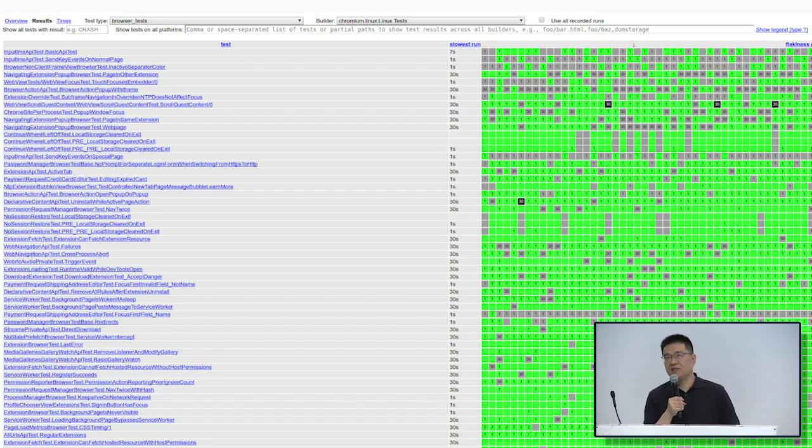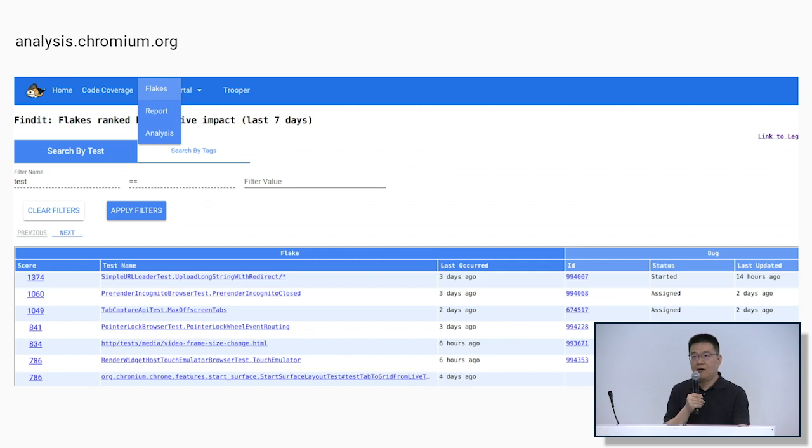This site, I think this dashboard is going to be deprecated soon. We have a new tool ready, probably in the next couple of months. Stay tuned. The reason is this dashboard is extremely slow to load. There is lots of information there. The tools team has built a new tool, analysis.chromium.org, so everybody can look at this.